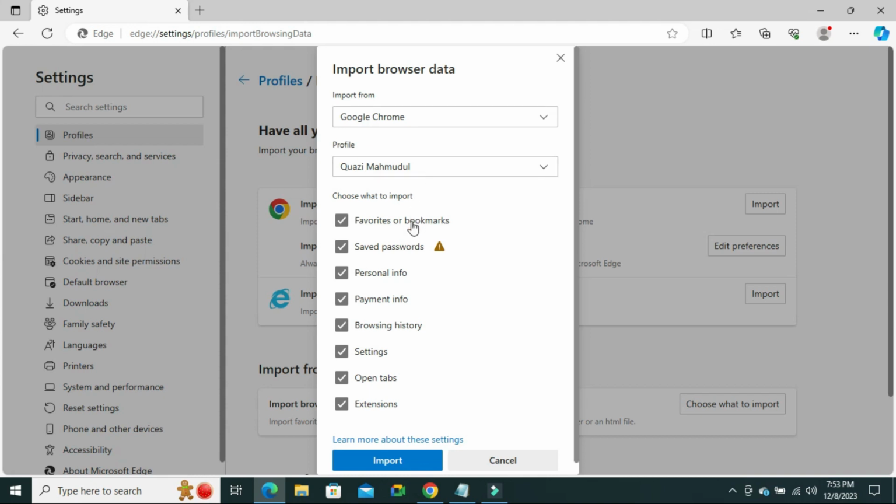And which type of data will be imported in Edge browser: favorites or bookmarks, saved passwords, personal information, payment information, browsing history, settings, open tabs, extensions, etc. Now click on Import. Now it's importing.